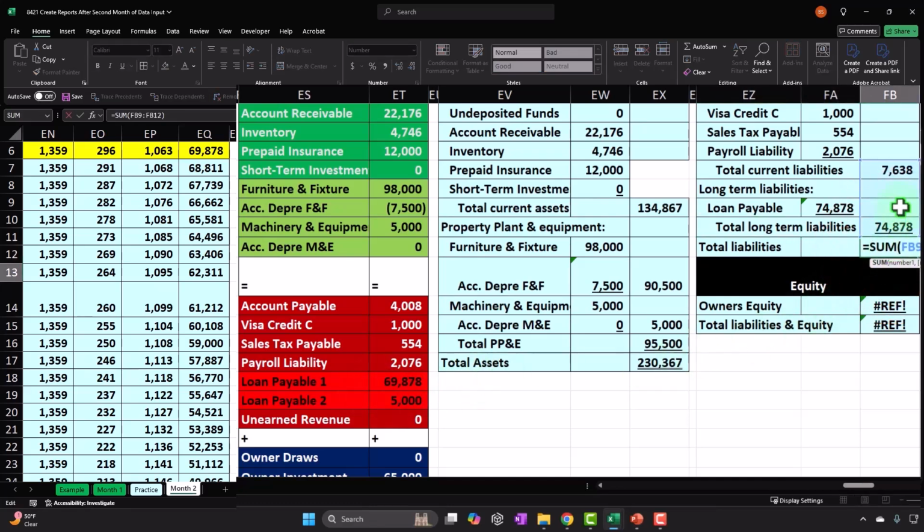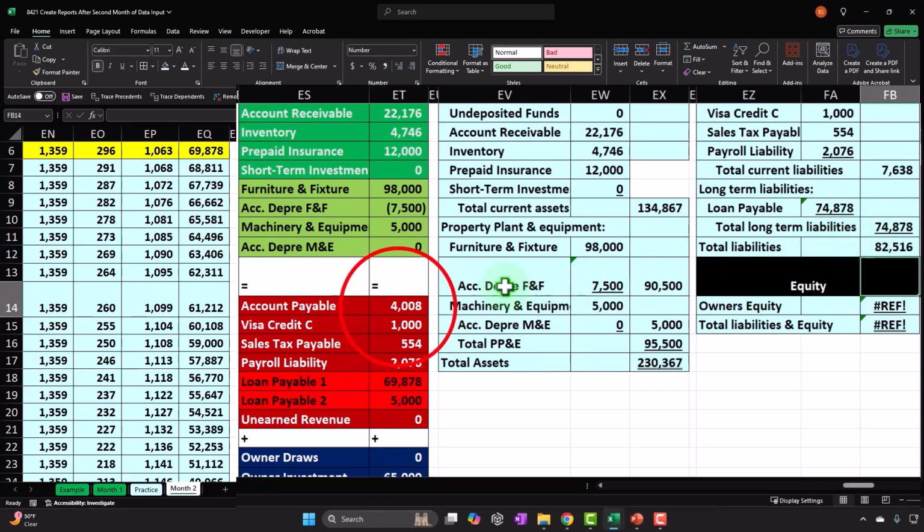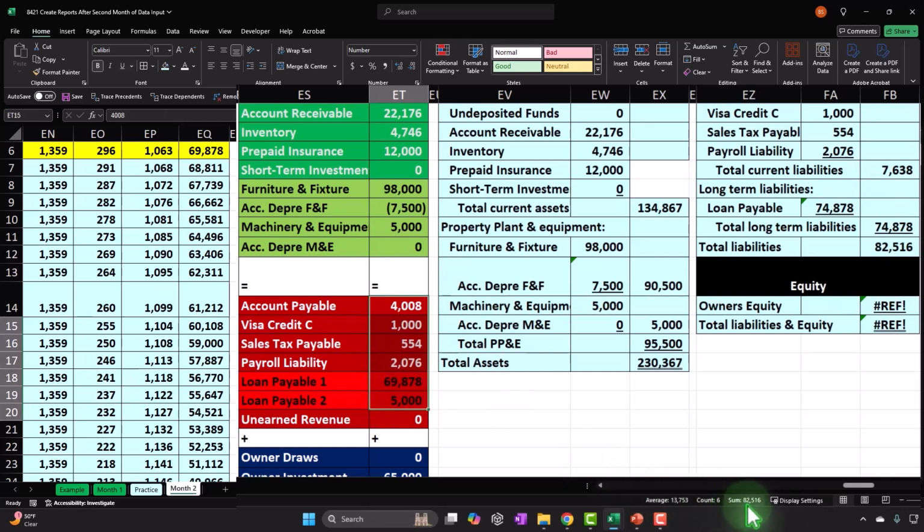So the total liabilities are the sum of those two. Again, I can check my subtotals. Adding these up should add up to 7,638, 7,638. These two should add up to 74,878, 74,878. All of them should add up to total liabilities, 82,516, 82,516.